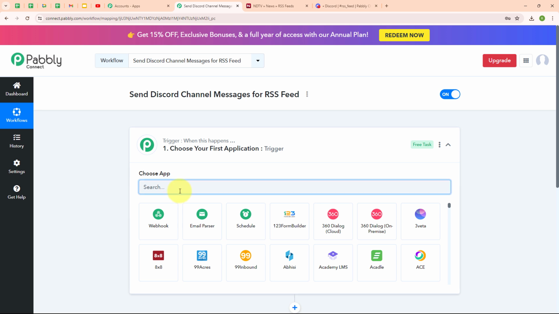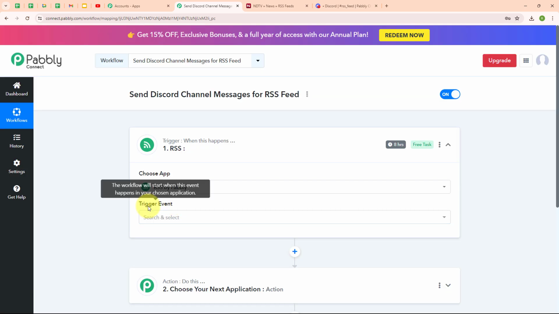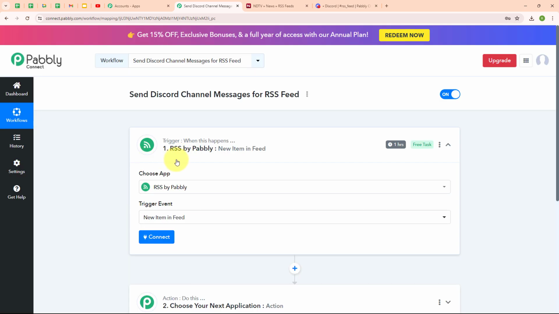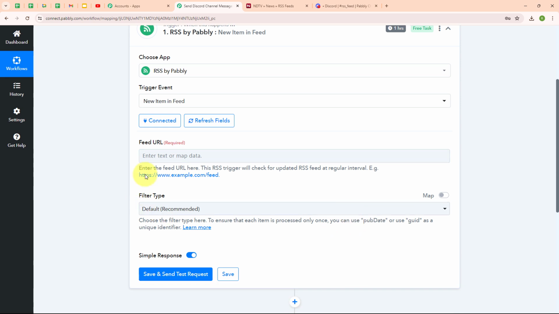So here I'm going to select my trigger application as RSS by Pabbly and my trigger event as new item in feed. And now to connect my RSS with Pabbly, here I'm going to click on this connect. And here you can see we have received the two options, that are feed URL and filter type. So here for the feed URL, in the instruction it says enter the feed URL here. This RSS trigger will check for updated RSS feed at the regular interval.